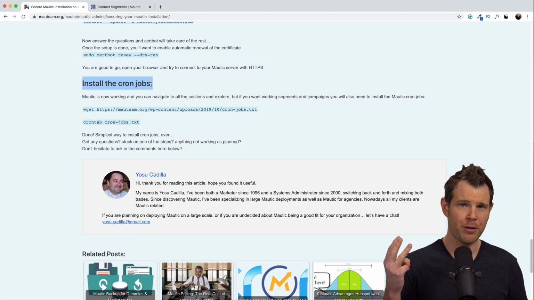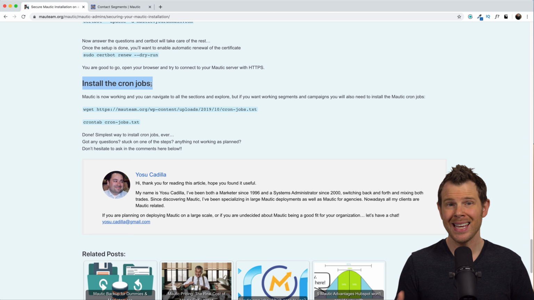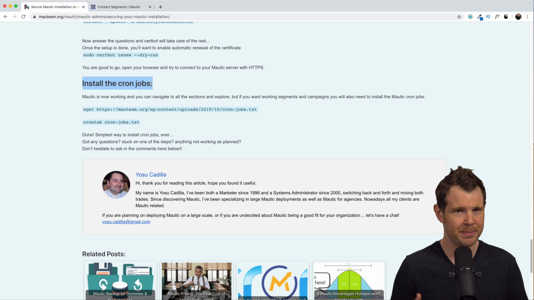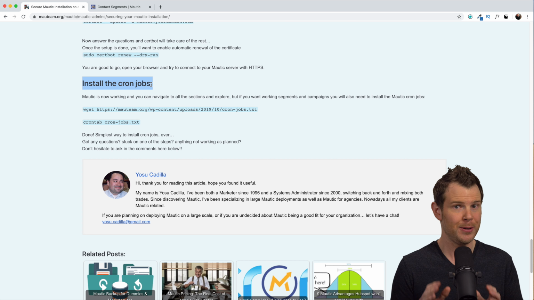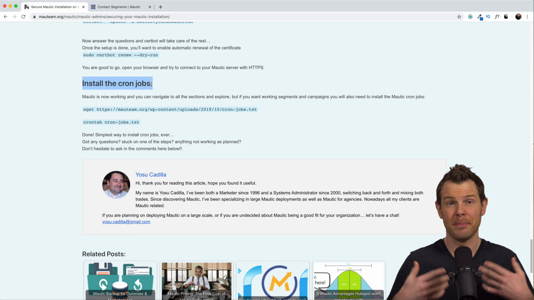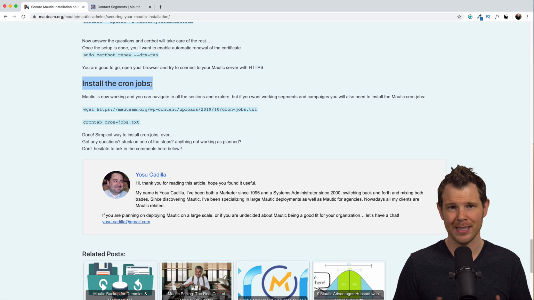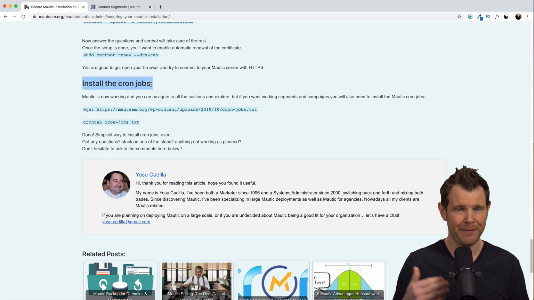So for Mautic, there are 3 required crons, and they essentially make sure your contacts stay up to date as they might move between different segments based on their actions on your website. It also sets up the ability to send broadcast and scheduled emails so that your campaigns go out on time. You definitely need to do this in order for Mautic to work properly.